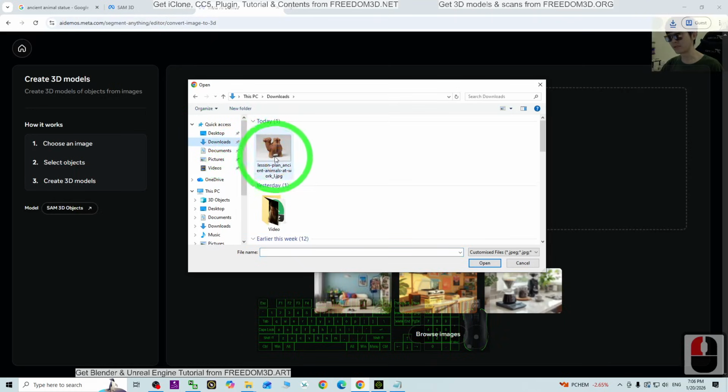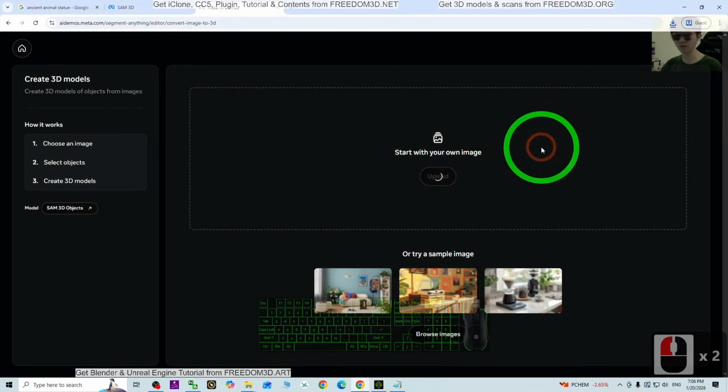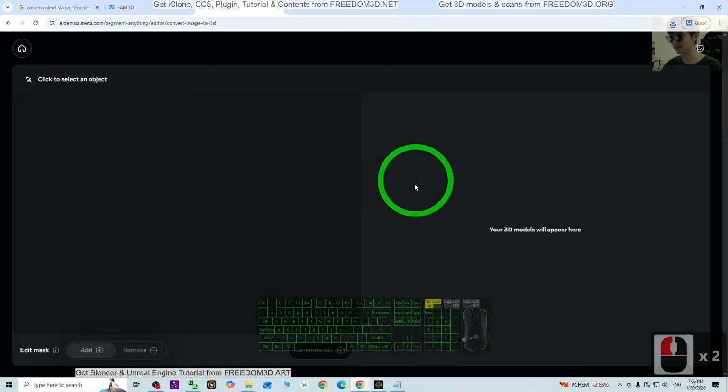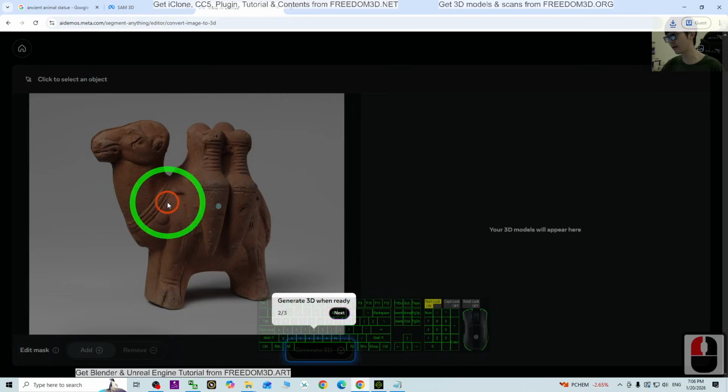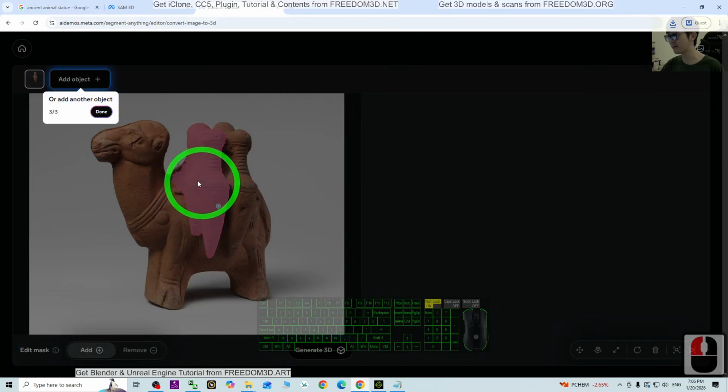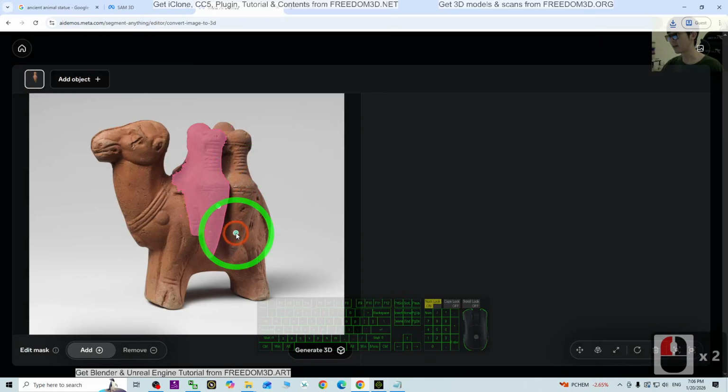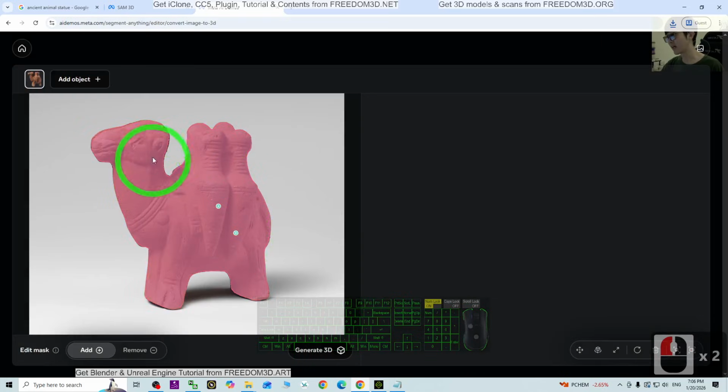the picture that you just downloaded. This is the ancient statue. We are going to try a few versions. Then click on it, and click one more time, and click one more time. We are going to select the whole thing, just add and select the whole thing, and click generate 3D.